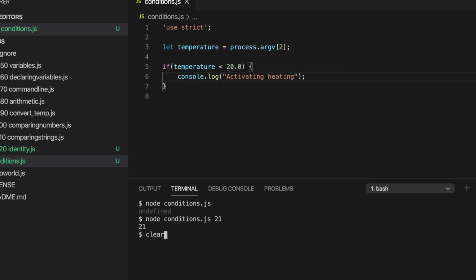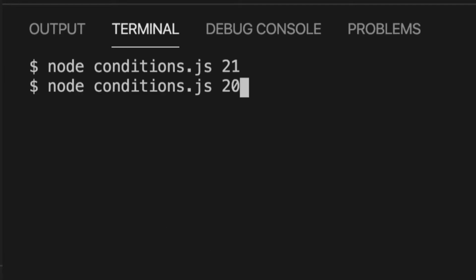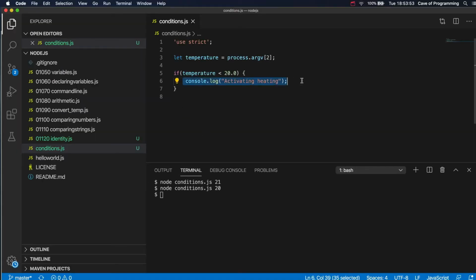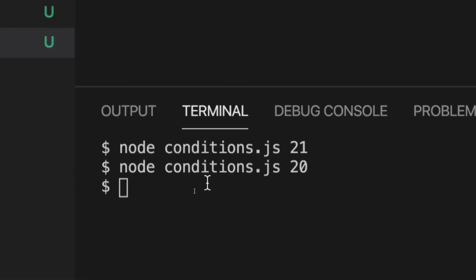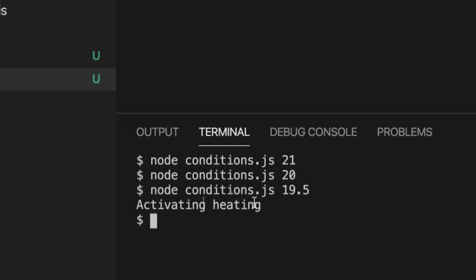So if I run this now, if I put 21 there on the command line, it's not going to do anything. If I put 20, it's still not going to do anything, because I've said do this only if temperature is less than 20. So 20 is not less than 20, it's equal to 20. Let's run it with, for example, 19.5, and now it says activating heating.